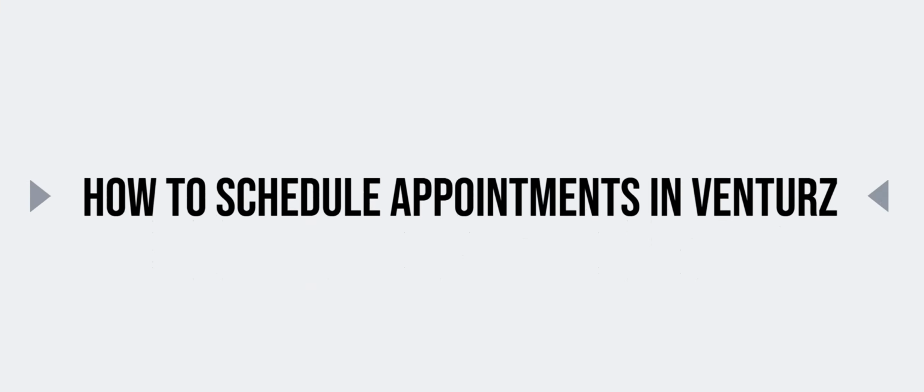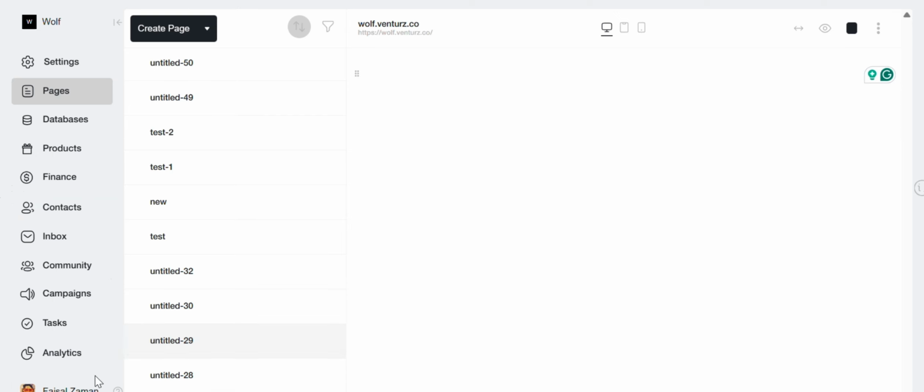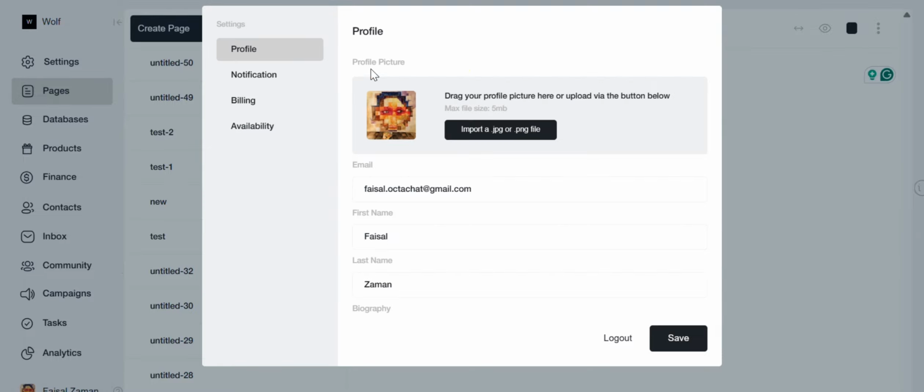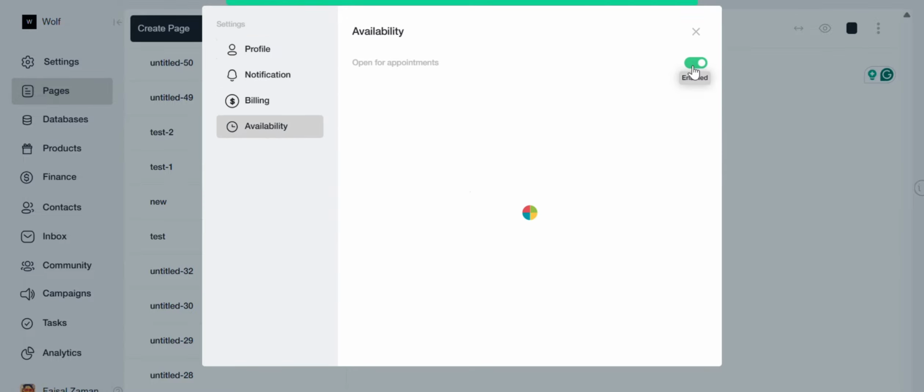How to schedule an appointment in Venturz. To get started, click on your profile. Then click the availability button and enable your availability.